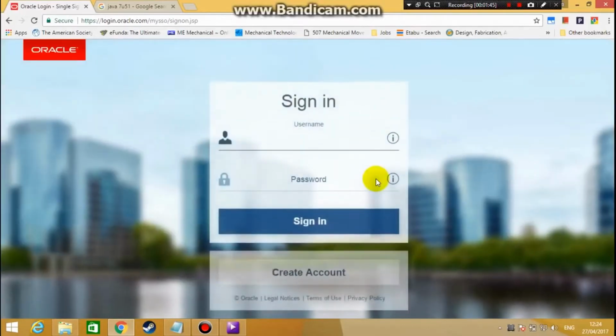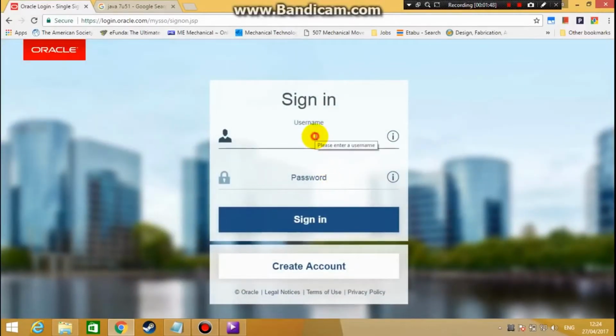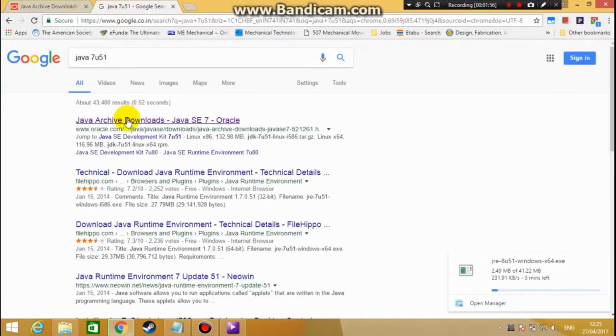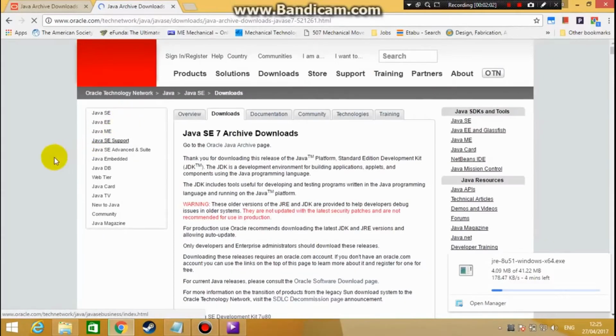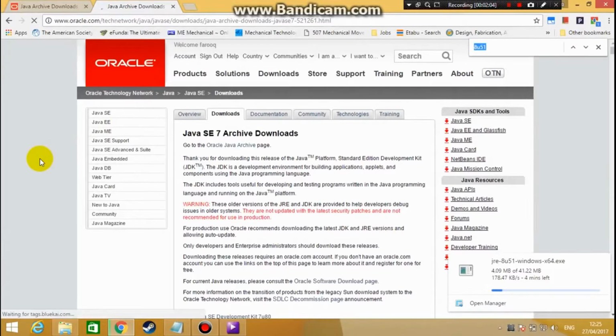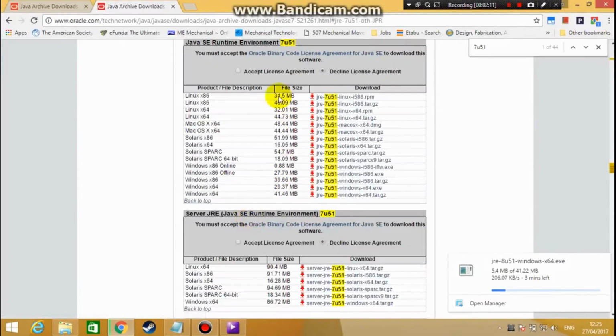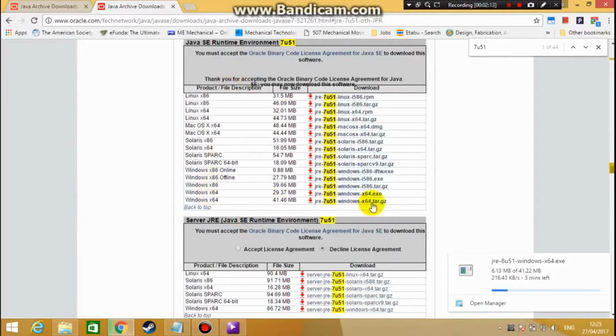So Oracle might want you to log in over here. So once you log in, your download will automatically start. And for Windows 10 users, go to the 7 archives and search for the 7U51 SC runtime environment. Download the .exe.